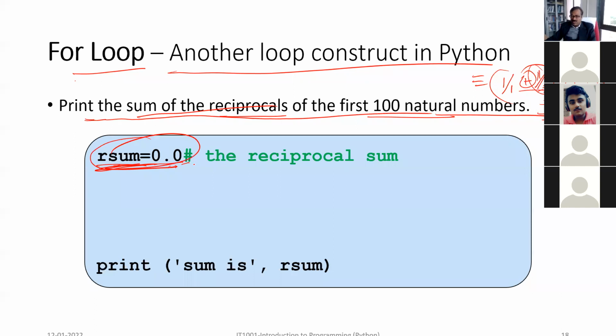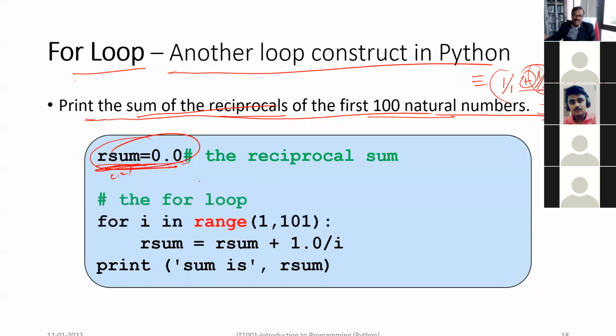And then we are going to go for 100 times, right? So maybe we start with I equal to 1, right? And then I can take a while loop also, and I can write a for loop. But let's say I use this time another loop construct because it is given to me. So this loop construct suggests that you start with this for, which is a keyword. Then this is I, which is the looping variable.